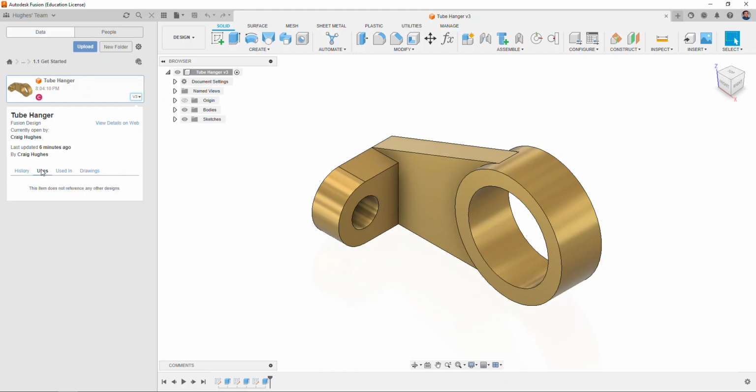You can also check the uses. It is not referenced in any other designs, it's not used in any others. But if it is used in an assembly, then you could always check to see it there. And you can check if there are any drawings associated. In this particular case, we don't have any drawings for this design, but it would provide a listing if there were any drawings in the design.